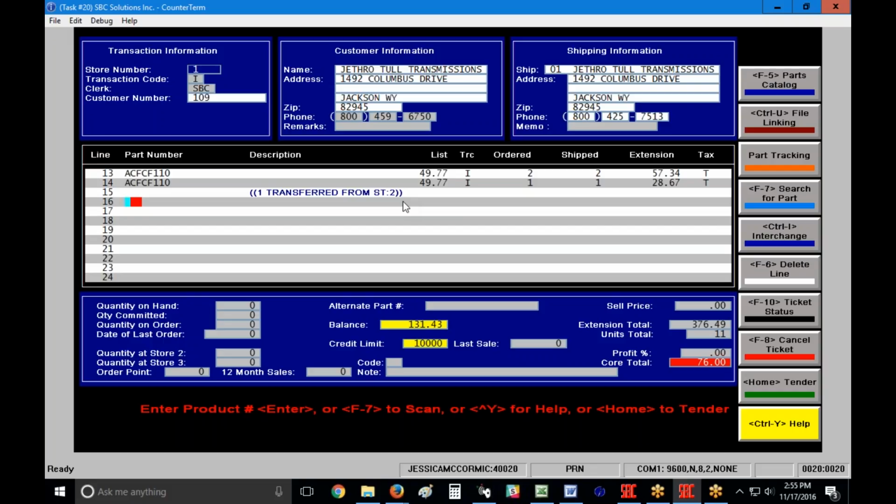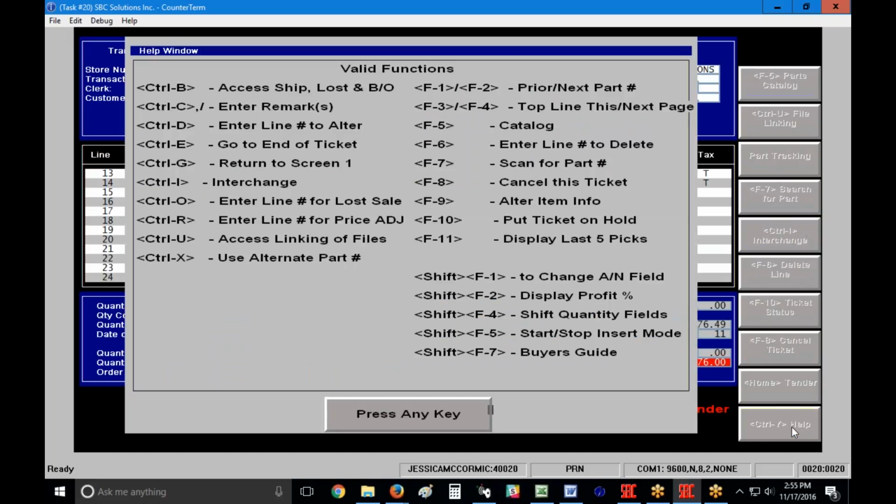Okay, so if you have any additional needs or wants when you're in point of sale, if you click on the help button in the lower right hand corner, you get options of all of the things that your function keys can do. Control-B allows you to access your shipped, lost, and back ordered quantities for certain parts if you want to be able to jump to a part to access that information.